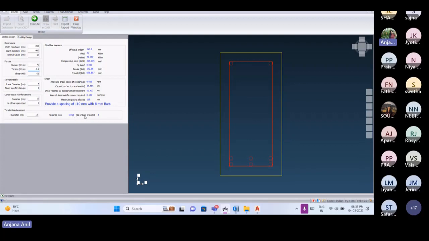Here we got 6 number bars. Then we only need 2 numbers. For that again we will reduce this moment. Then it became 4, then 30. Okay, we got 2. So we need to calculate the length for this 30 moment.